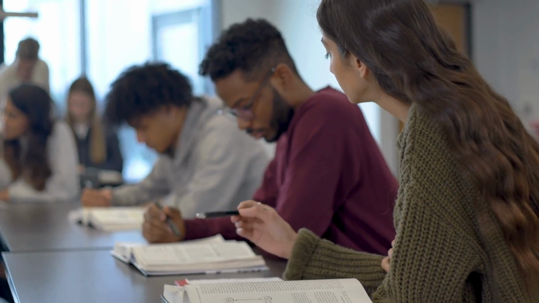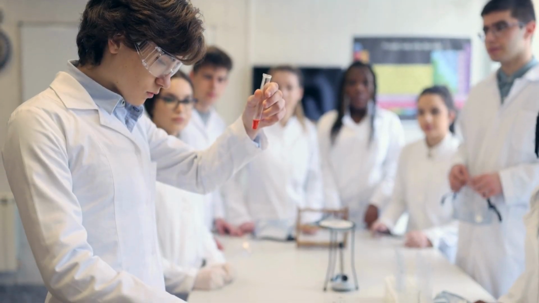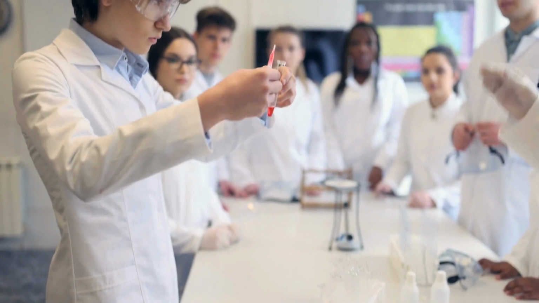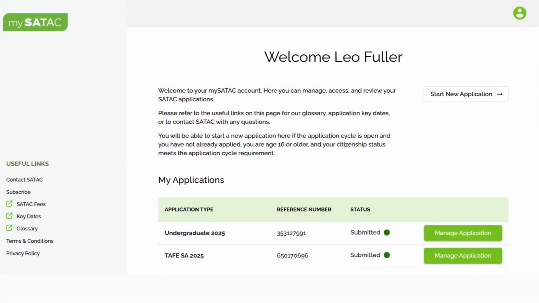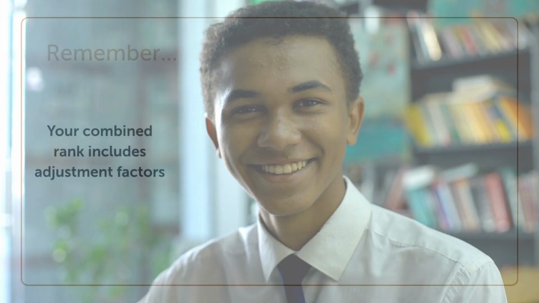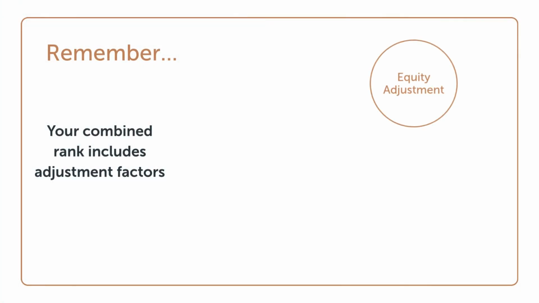You can rest assured that we are in constant communication with the IBO whenever there are changes to the final results of an IB student who studied in Australia, and those updates will be reflected in your SATAC application if you have one. As an IB student, you are entitled to any adjustment schemes for which you are eligible. If there are any adjustments based on equity or the language, literacy and numeracy scheme, this will be calculated as part of your combined rank.